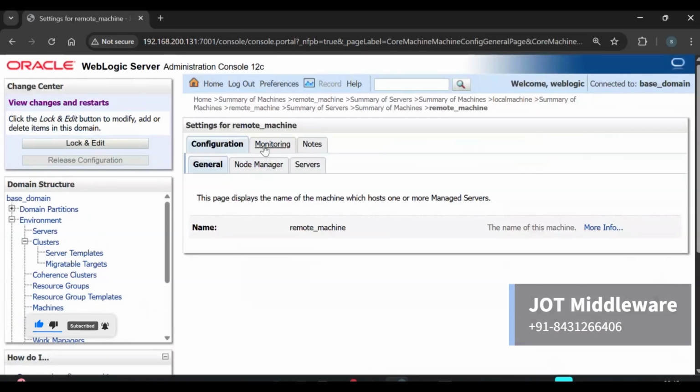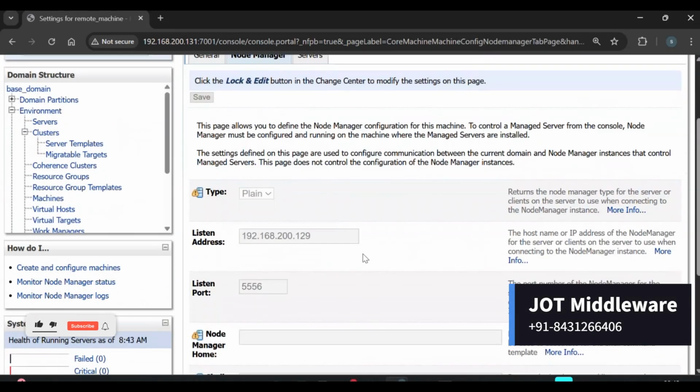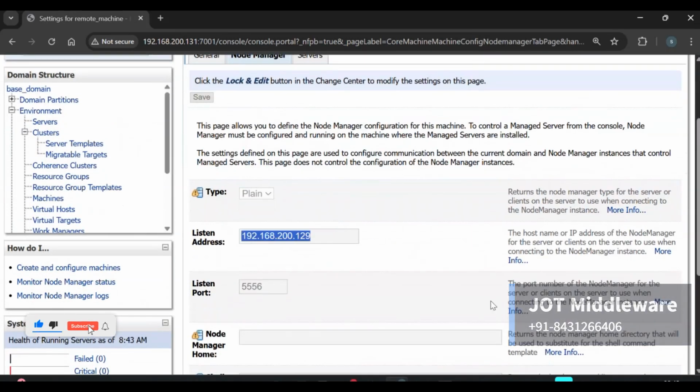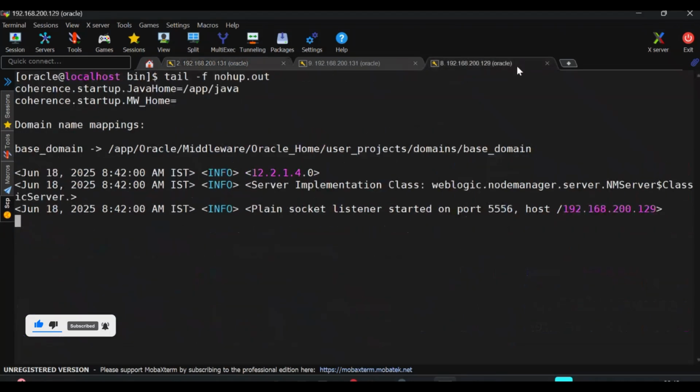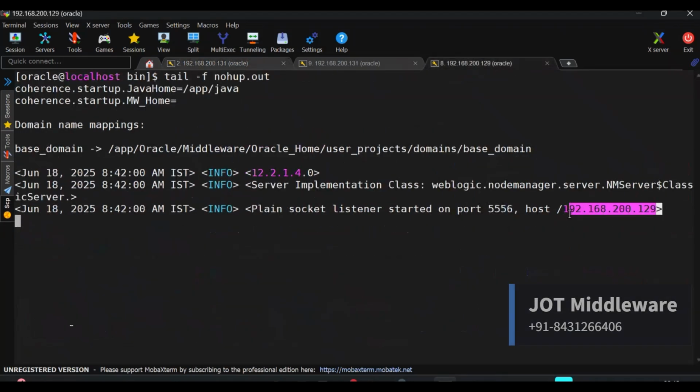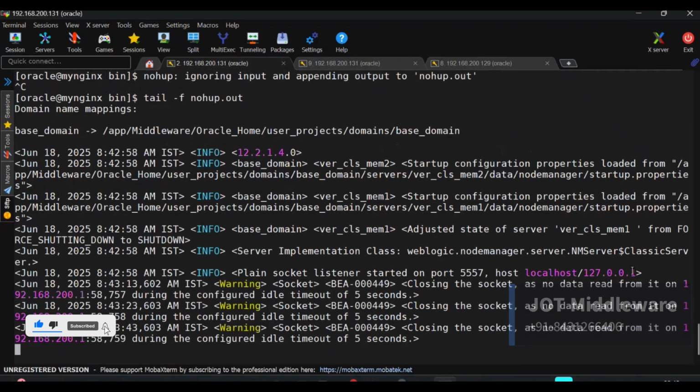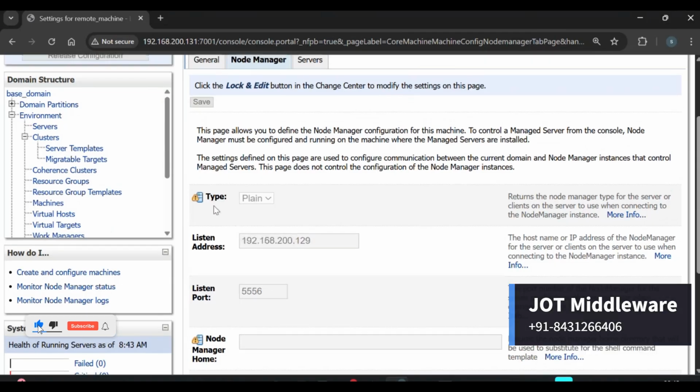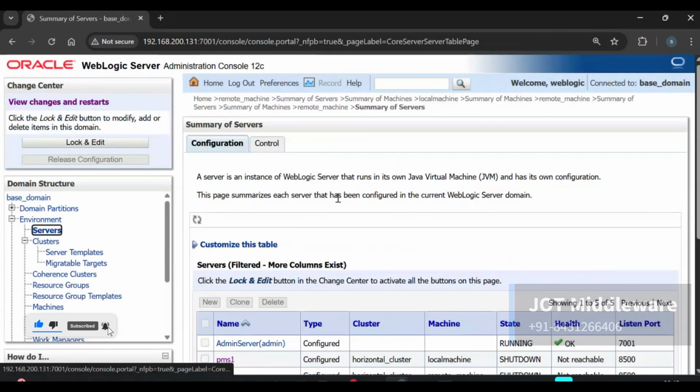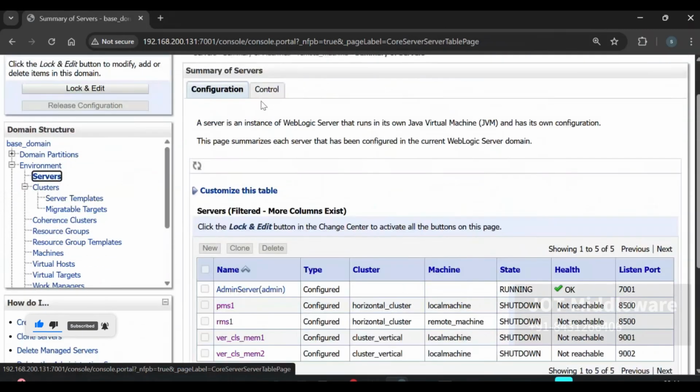Can you open the remote machine once? What is the listen address? 129. Here we executed this command, and here it is local. Local means 131, right? So let us start both the servers.